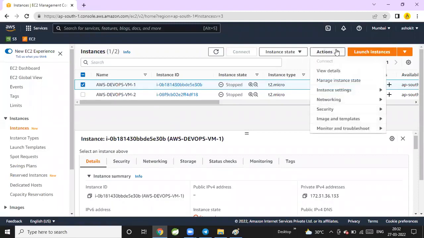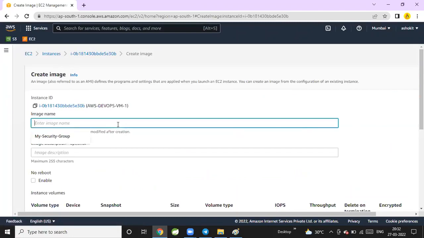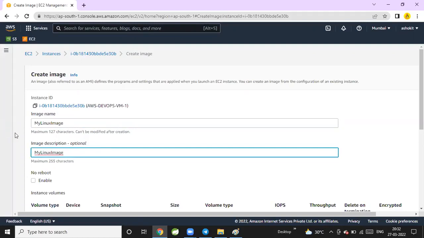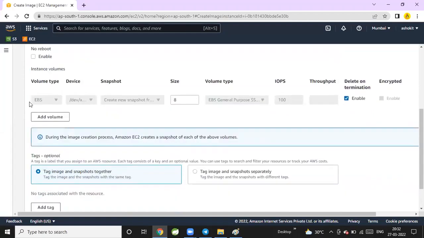Select this instance, Actions, Image and templates, Create image. It is asking for the image name. I'm giving the name as my Linux image. Now, here, No reboot: if you want, you can enable or disable this. Volume type: what is the default size we are getting for the Linux VMs? 8 GB.